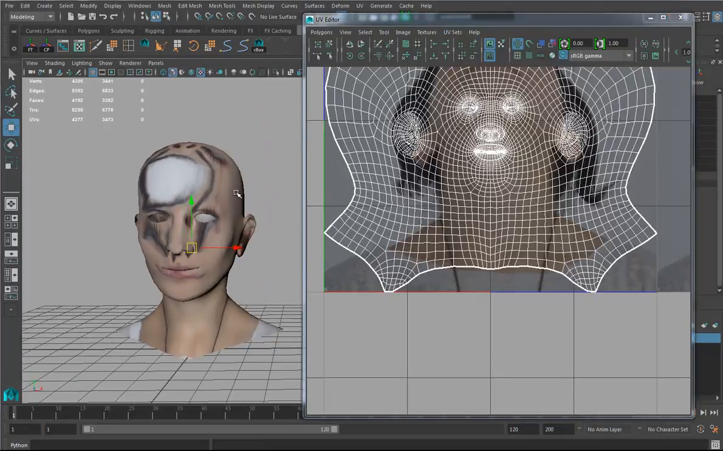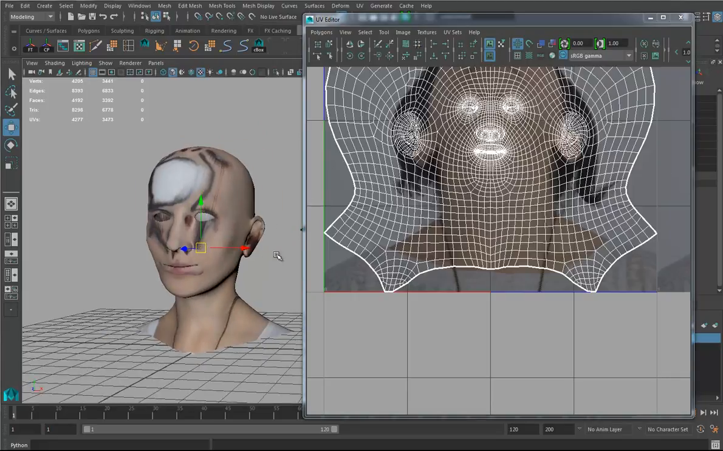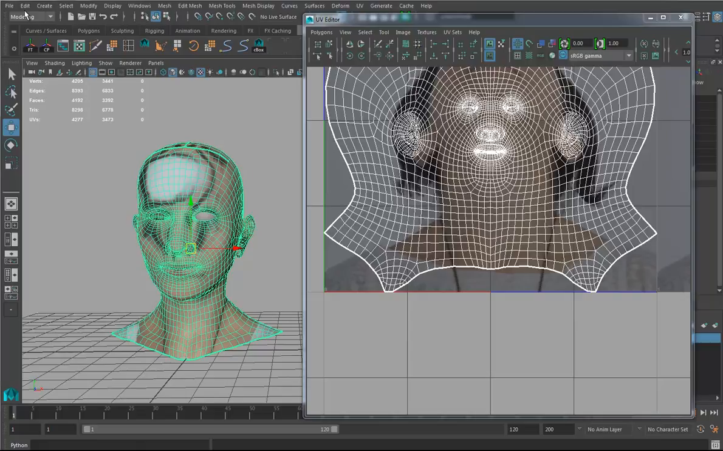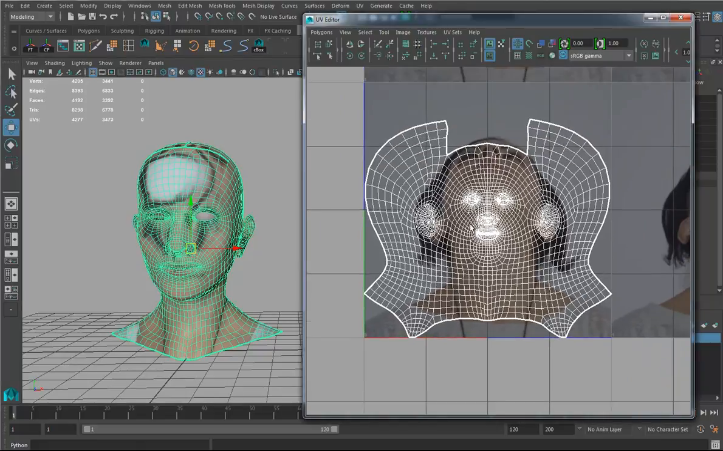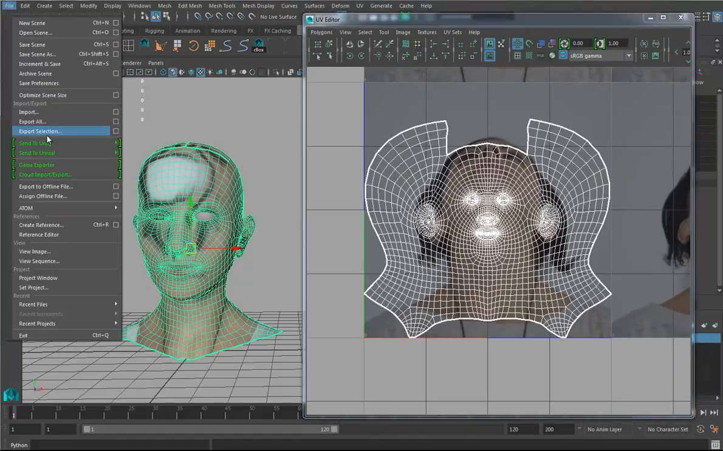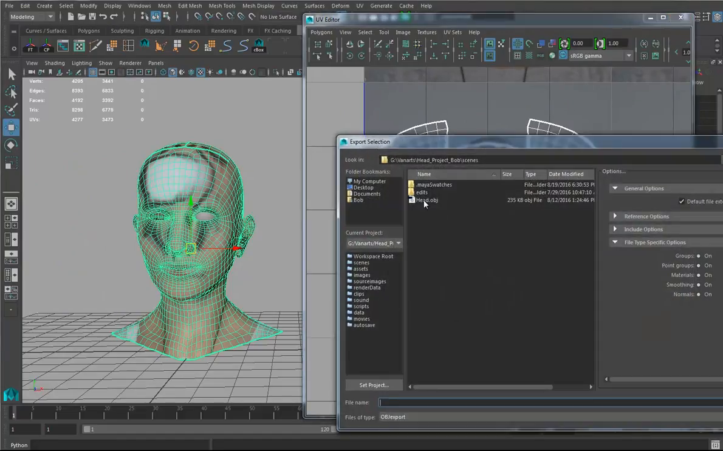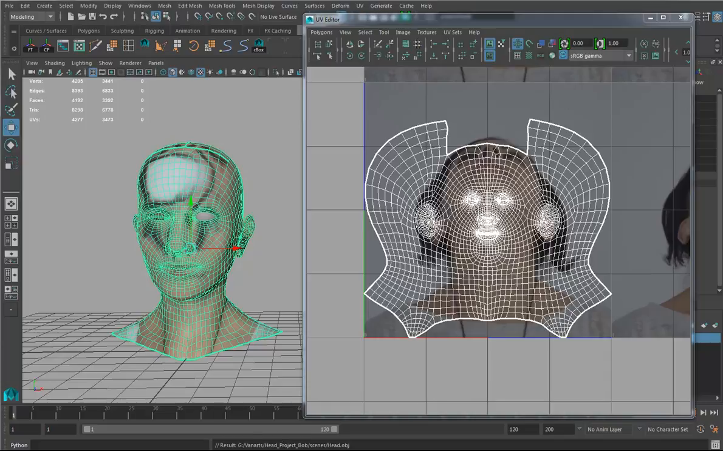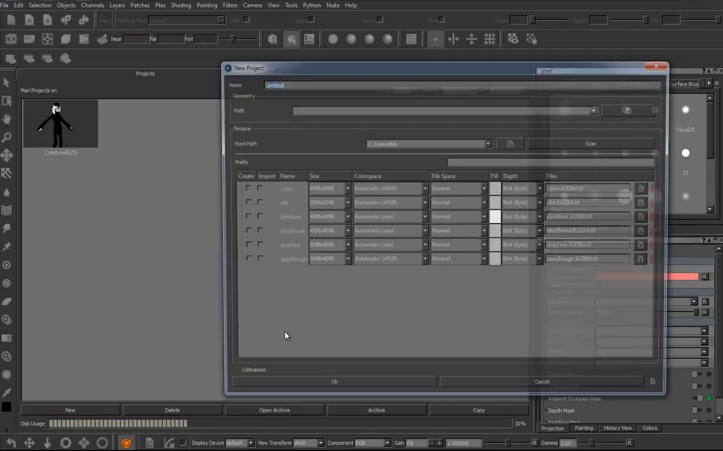I could smooth it a couple times too if I wanted to, but we're in Mari 3. By the way, it doesn't look like it's selected, but it is selected. Okay, great. So there's the UV set 1, or map 1. File, export, selection, and we'll just call this head, OBJ. And this is going to the right place, right? Yes! Yes, replace it!